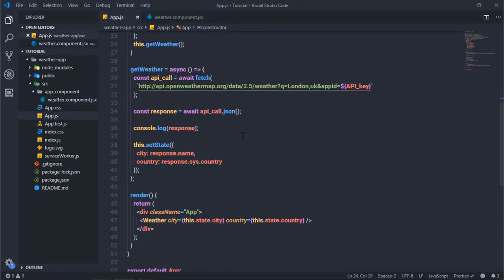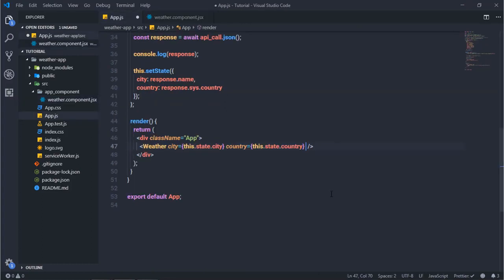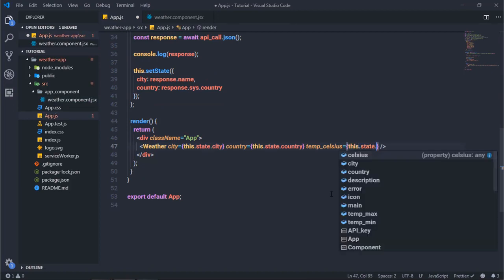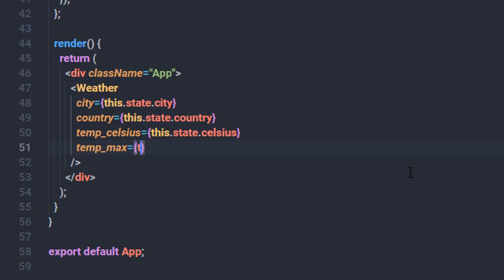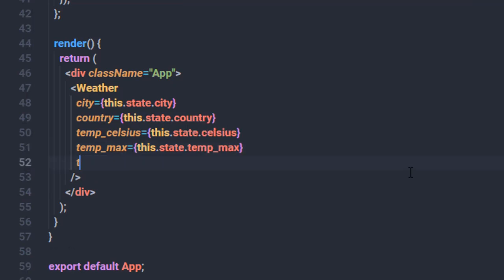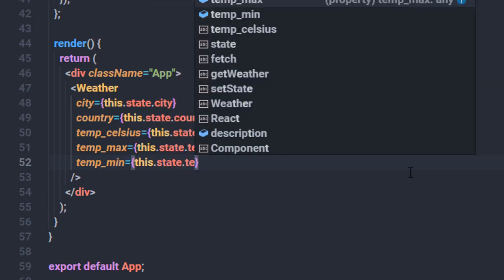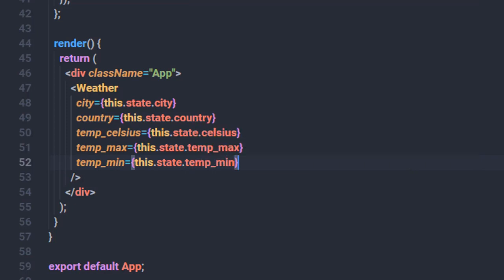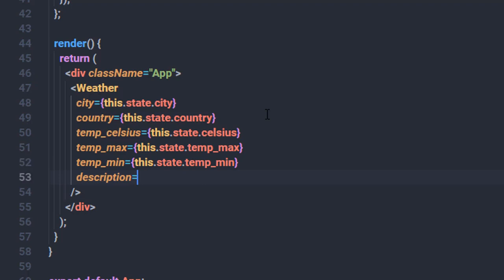So I'm going to open the app.js file, and right here to this component, I'm going to first call this tempCelsius. So I'm going to say here tempCelsius is equal to this.state.celsius. Save the changes, and just after that, call temp_max is equal to this.state.temp_max, and just after that specify a value to the temp_min property, this.state.temp_min, right? And the last, you need to specify this property description. So I'm going to say here description is equal to this.state.description.